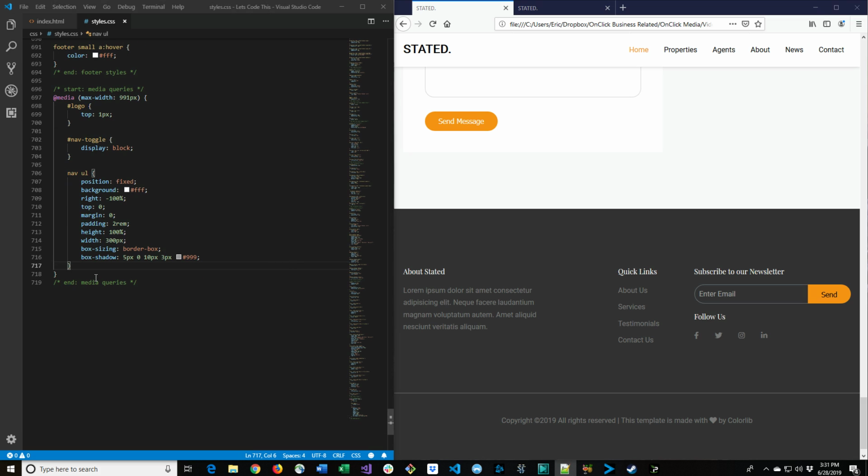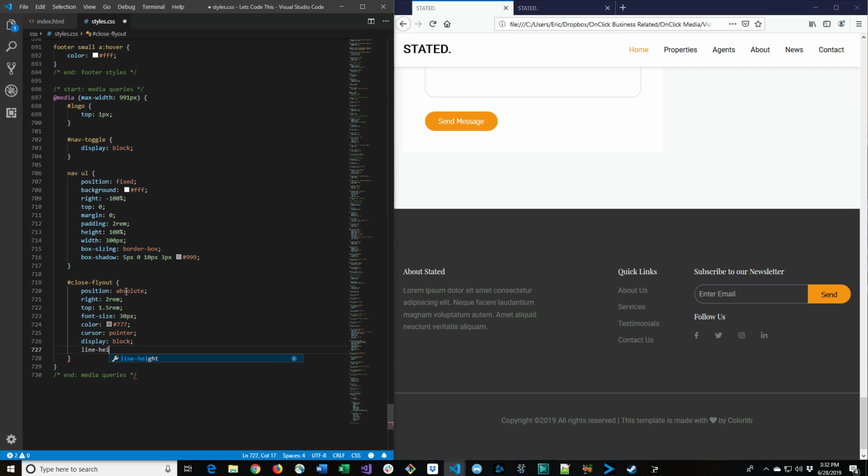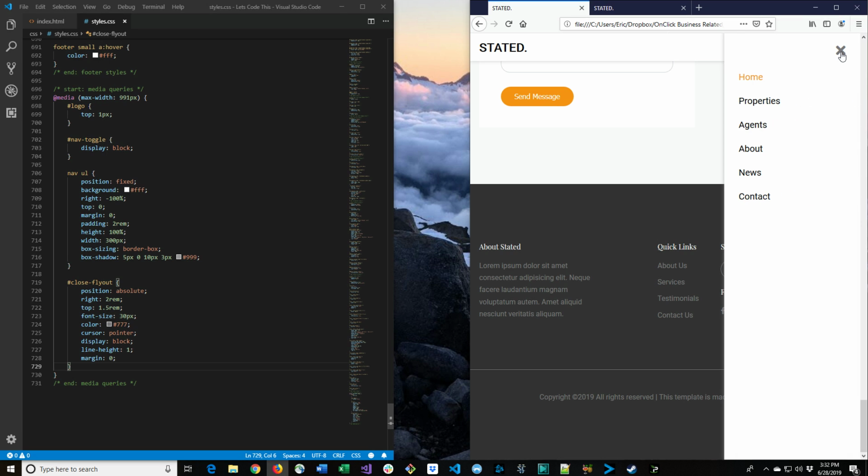Okay, so that should do it for the unordered list in there. Now let's target that close flyout by its ID. Let's say position absolute, right 2 rem, top 1.5 rem, font size 30 pixels, color #777, cursor pointer, display block, line height 1, and margin 0. And that's that close button on the flyout. That's this thing right here, this X.